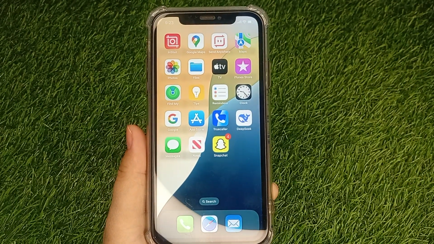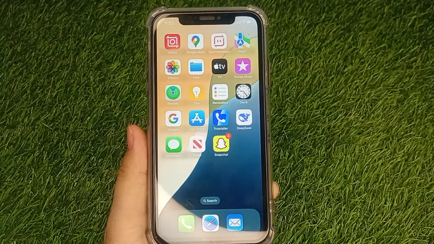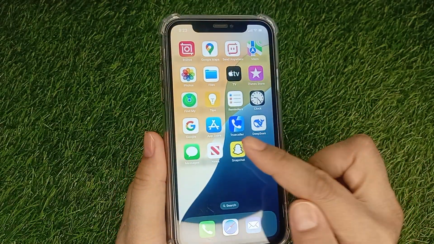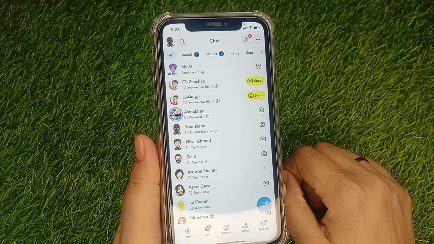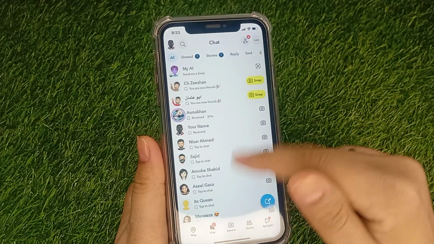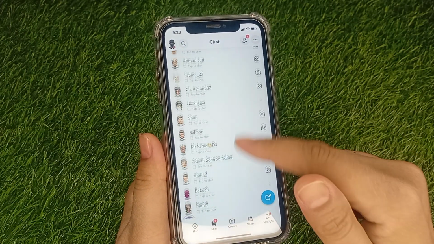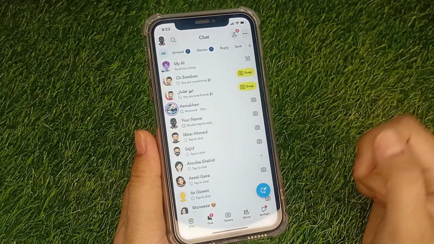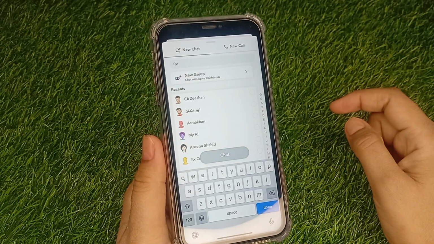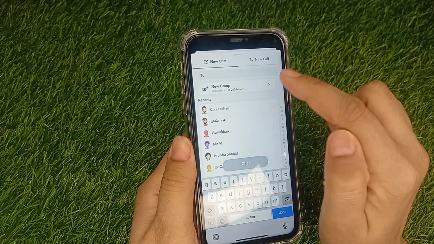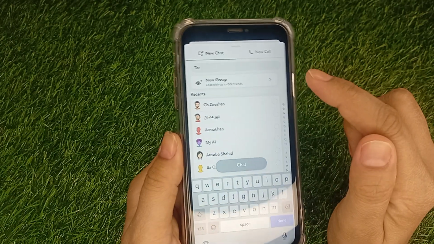Today I will tell you how to create a group chat in Snapchat. First of all, open Snapchat and scroll right. Here you can see different names of people. If you want to create a new group, tap on the blue button on the right corner. Tap on it. Now tap on new group.